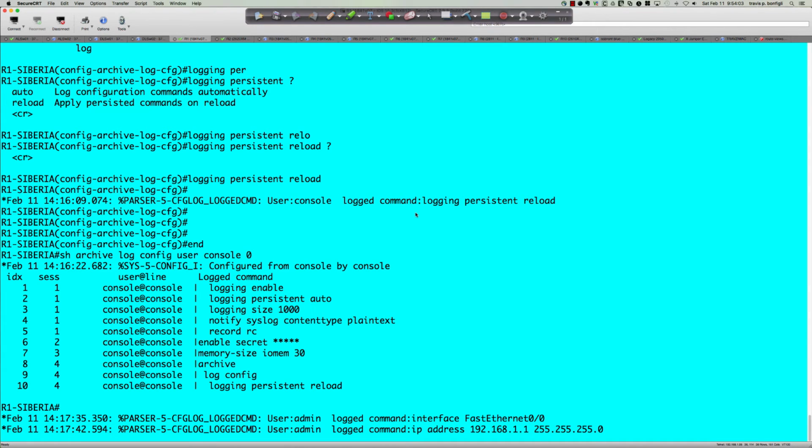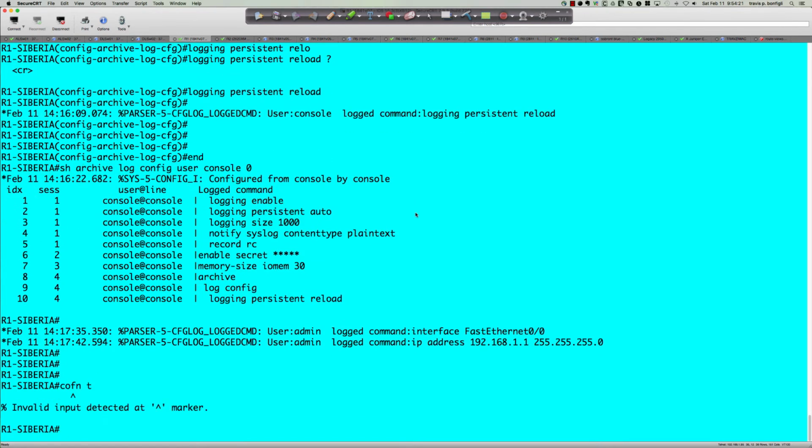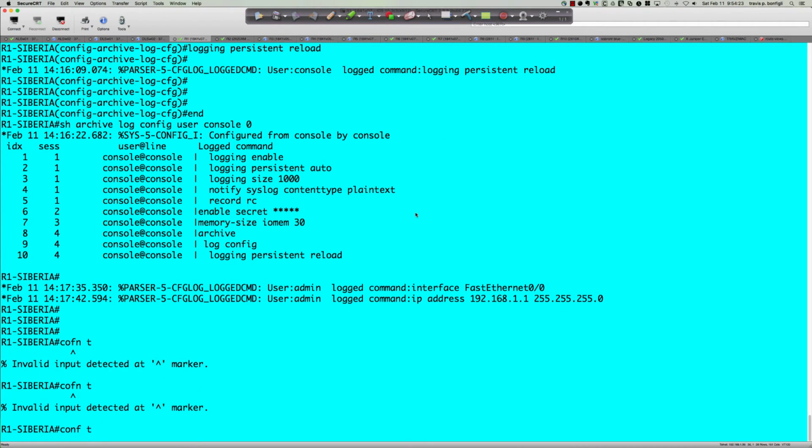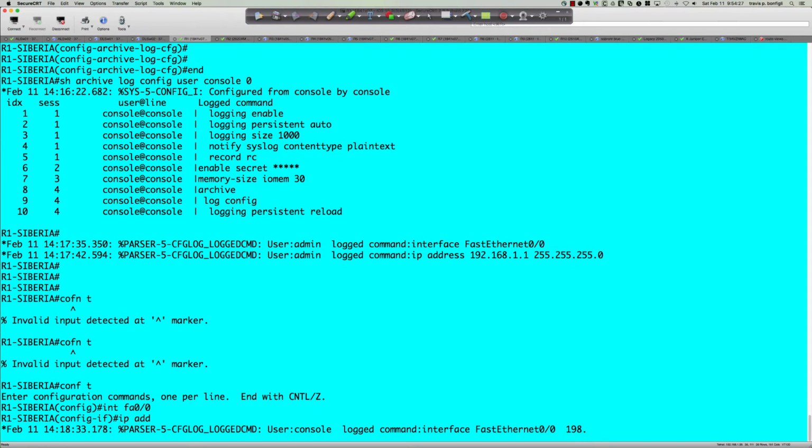So again, I'm consoled in over here, and take a look. The console logging, right? Because by default, all levels from debugging and numerically lower are going to show up here on my screen because I'm consoled in. So thank goodness I happen to be consoled into the router. I can see, hey, wait a minute. What did this guy just do? Yeah, you're not supposed to do that. That's not the IP address. Getting global config here. Interface FA00. The IP address is supposed to be 198.51.99.1.